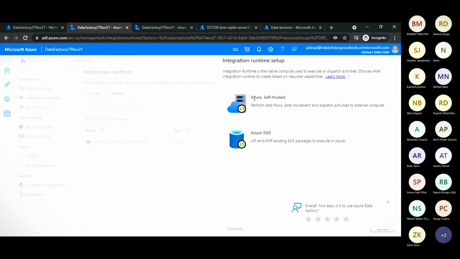Here Azure self-hosted is present and Azure SSIS. Azure SSIS is nothing but you can use it for executing SSIS packages that you already created, let's say using the previous Microsoft SSIS solution. So you can execute that as well in Azure Data Factory.